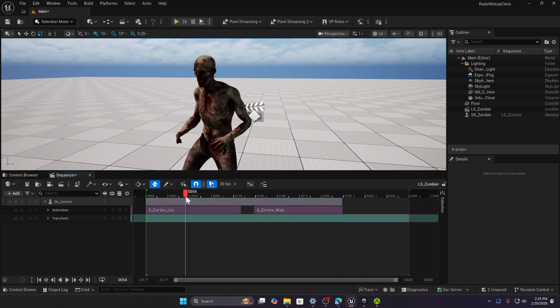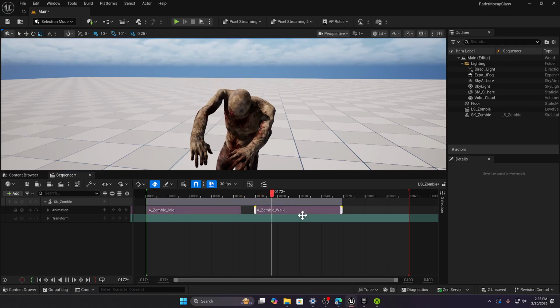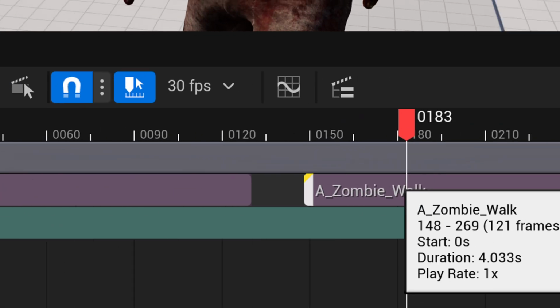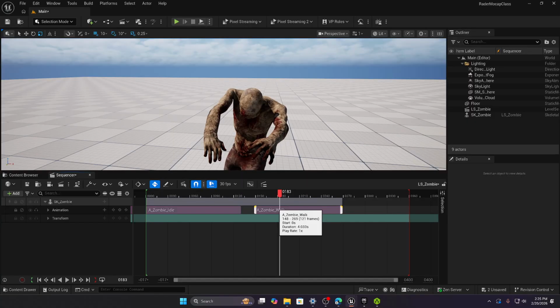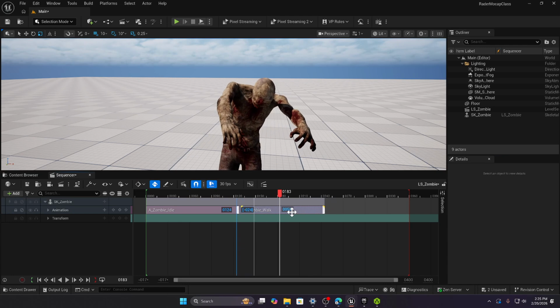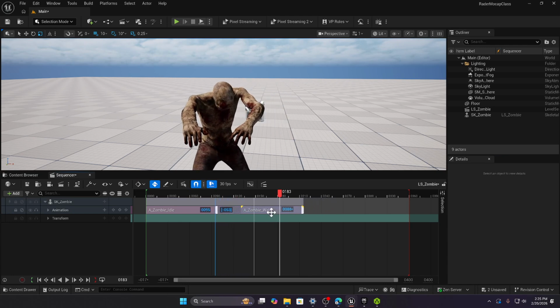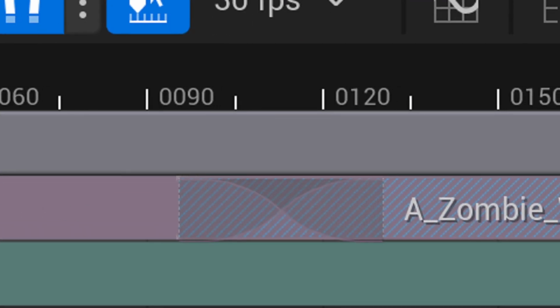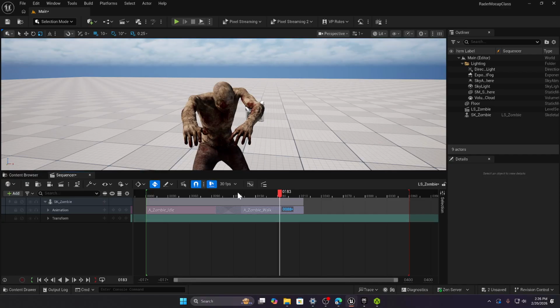Okay. So now I have 2 different animations. The idle, then it's going to pause, and then the walk starts. The reason that it paused is because these 2 animations have a gap in between them. I can butt them up together. I can also overlap them. If I overlap them, I get this little sideways hourglass looking thing. That is the blending. That means blending is happening between the animations.